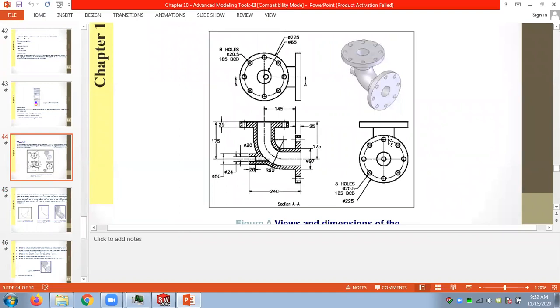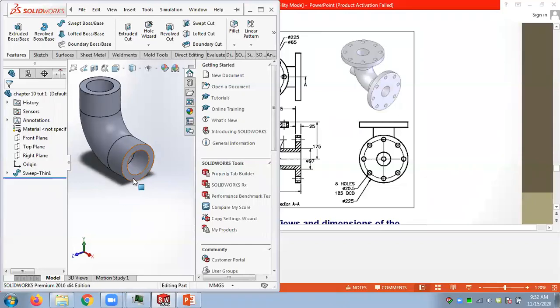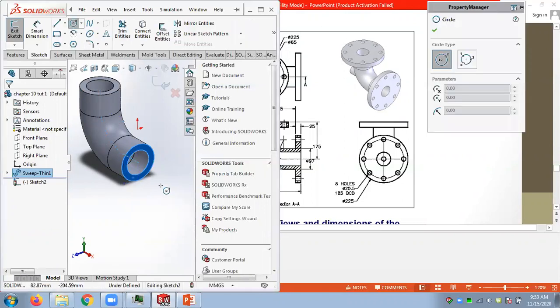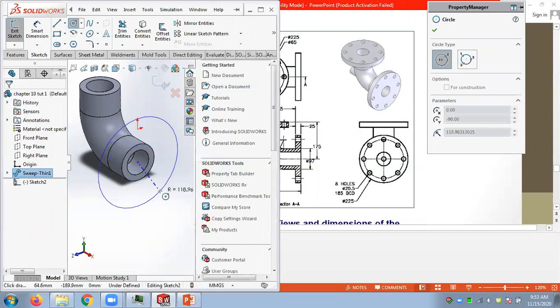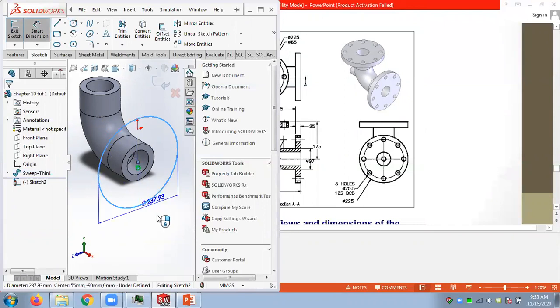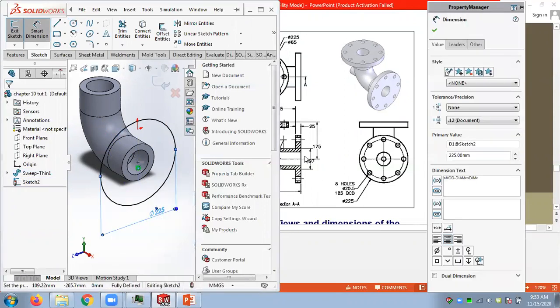Now the next option is to draw this plate. The plate diameter is given as 225, and we have a thickness here of 25. So I can easily draw this one. Sketch on this surface. So the diameter is 225 at the center, and the thickness is 25.